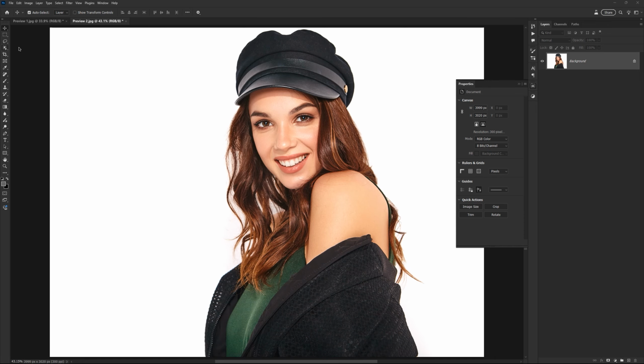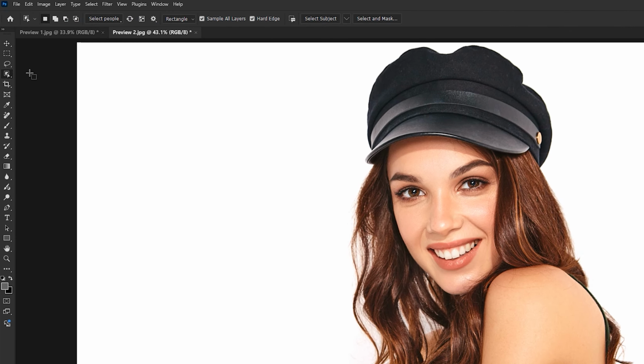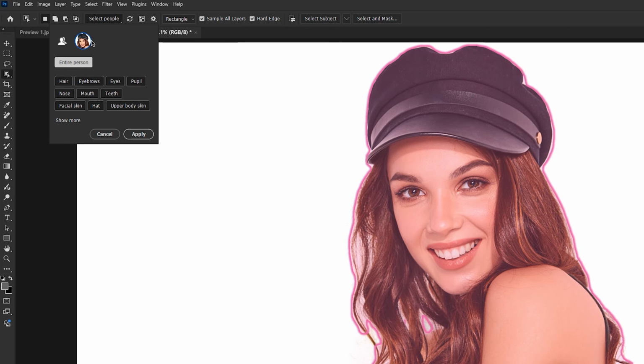With the latest version of Photoshop, the Object Selection tool has been really improved. It allows you to select a specific part of the subject with just a single click. As you can see here, we have one subject. Click on Select People, which is a brand new tool, and then click on the subject's face.